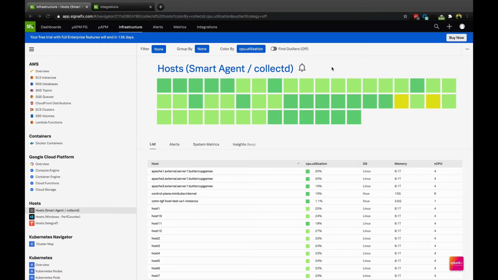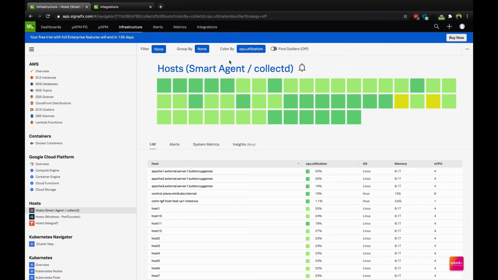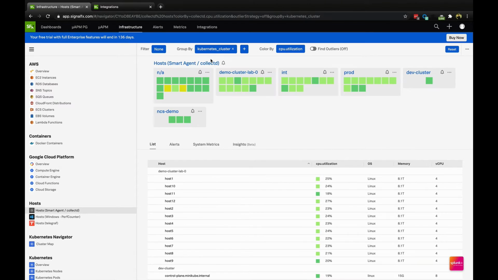Currently, we are looking at hosts that have been instrumented with our Smart Agent and sending real-time infrastructure metrics. Each of these boxes in the heat map represents a single host or instance, with the heat color representing the selected metric. In this case, it's CPU utilization. These can change to other default metrics, but for right now, we're just going to leave this with CPU utilization.